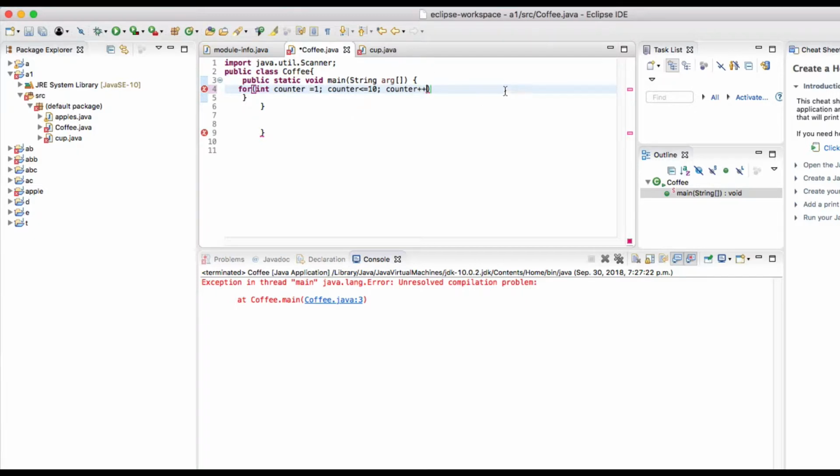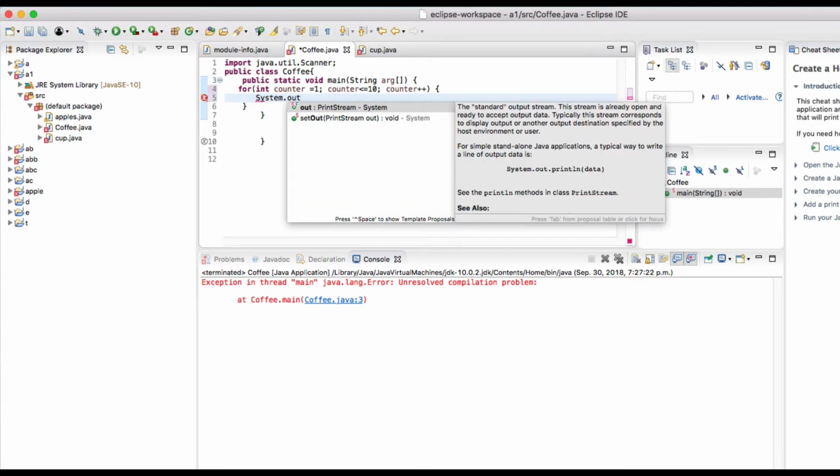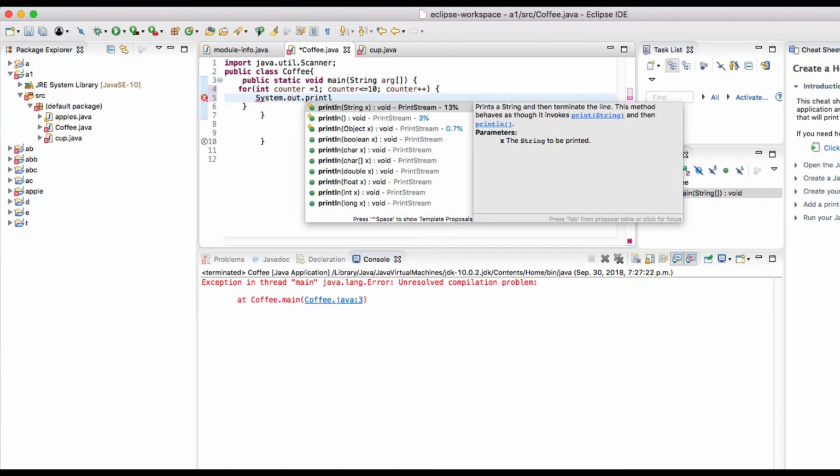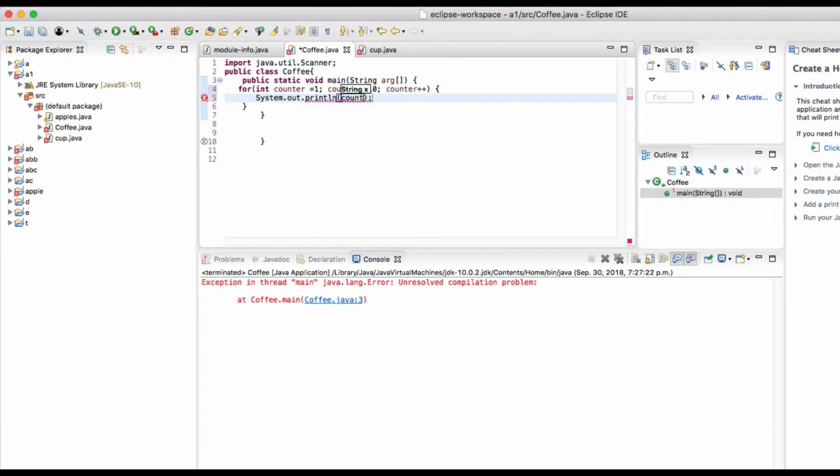Okay, now we have to print this out. To print this out, we have to put a system out statement, System.out.println, and then counter, and that's it. Now let's go ahead and run this.